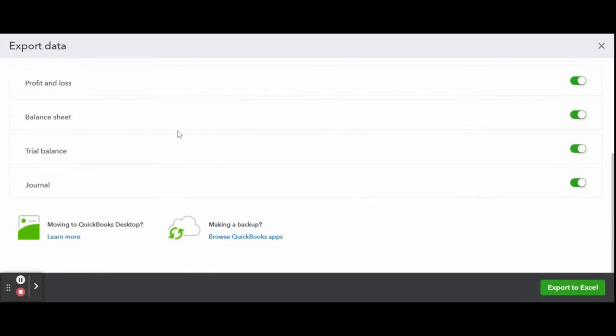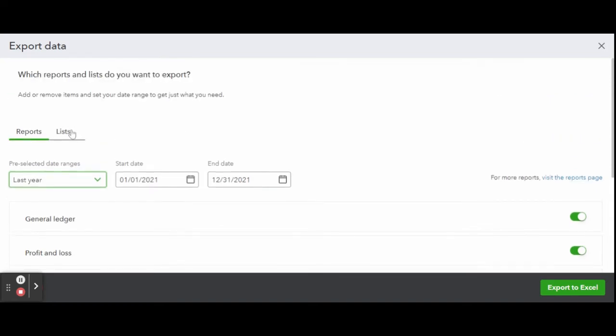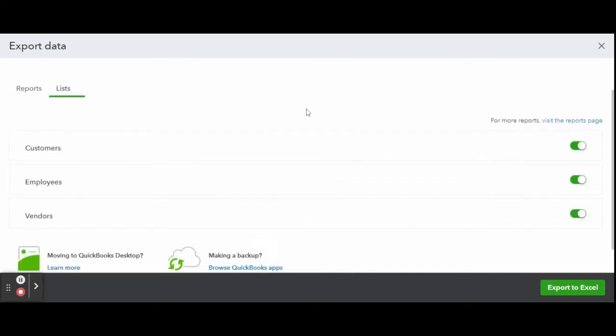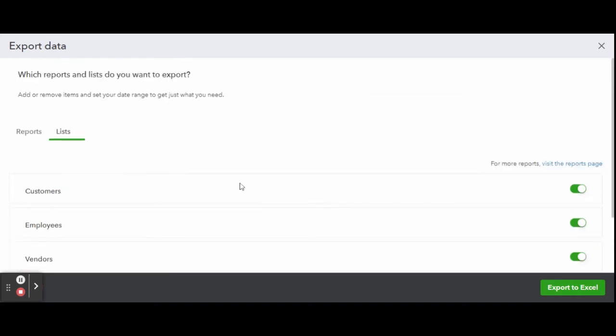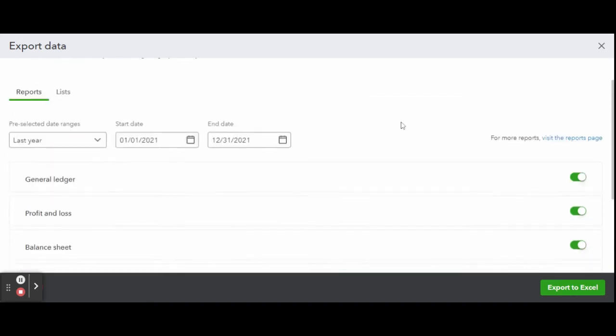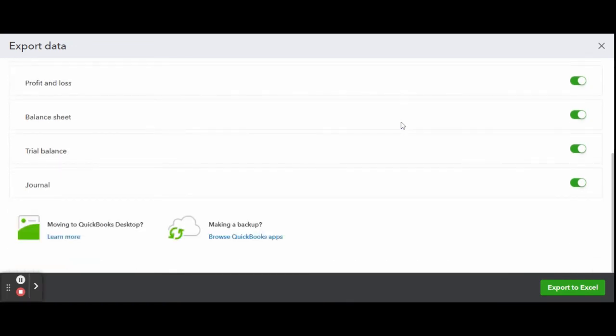You can also include lists in your export like customers, employees, vendors, etc. This is helpful if you are planning on leaving the QuickBooks Online program or outsourcing your payroll to a corporate payroll servicer like ADP or Paychex.